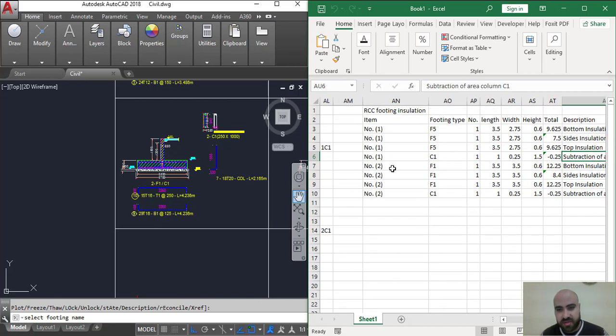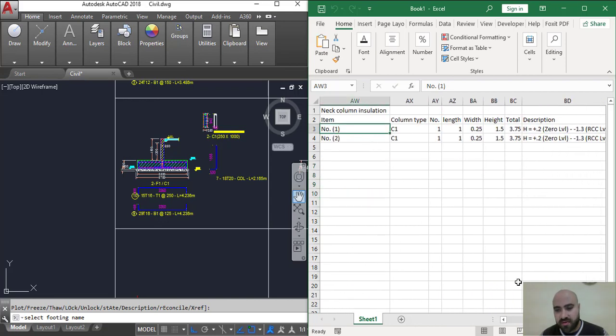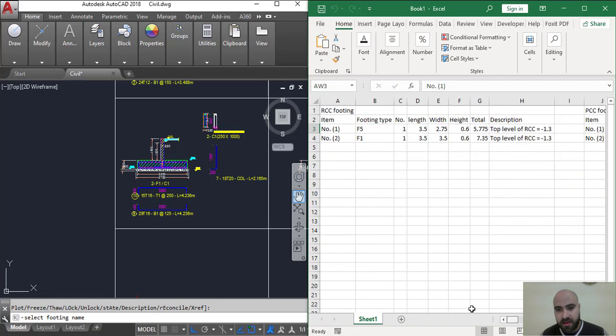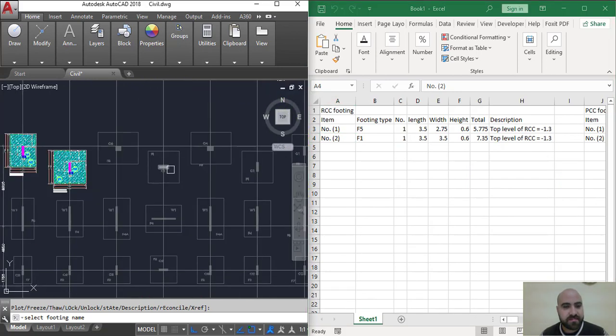And also for insulation, this is number 2, and this is also for neck column insulation. All the data, all the things, just by 2 clicks. Let me continue all of this and show you what is happening next.